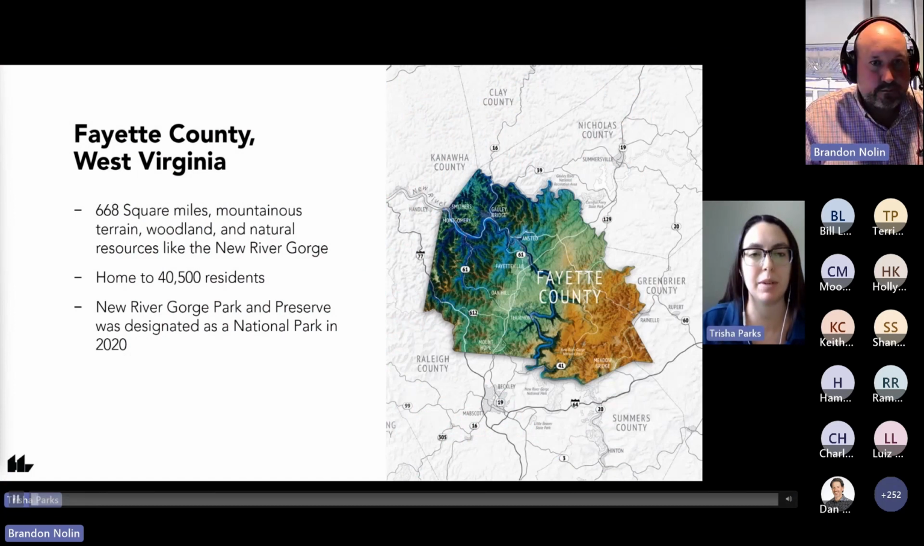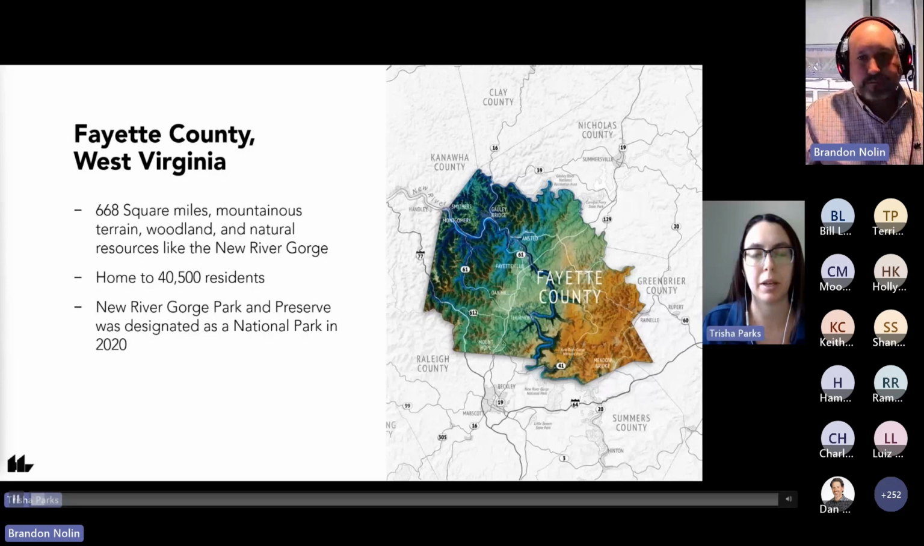I'm going to be discussing the development of the future land use plan as part of the Fayette County Comprehensive Plan for Fayette County, West Virginia. So Fayette County is an Appalachian county about 30 minutes east of Charleston. The county is home to the New River Gorge National Park, which is the nation's newest national park, designated in 2020. And the national park designation boosted the county's presence as a destination for visitors, but it also generated some concerns regarding pressures on businesses, housing stock, and infrastructure.